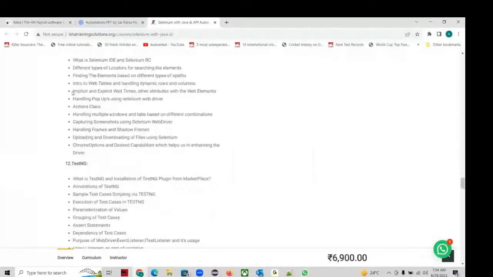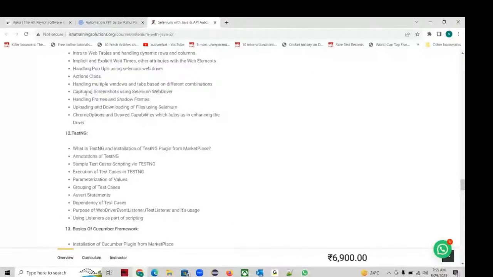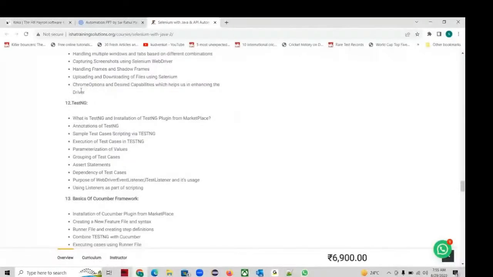Names, that is totally fine because it will take some time for you all to get to these topics and go through it and understand it. I'm just doing frames and shadow frames, uploading and downloading of files, Chrome options and desired capabilities, which helps in enhancing the driver.